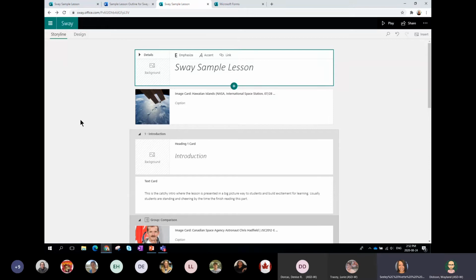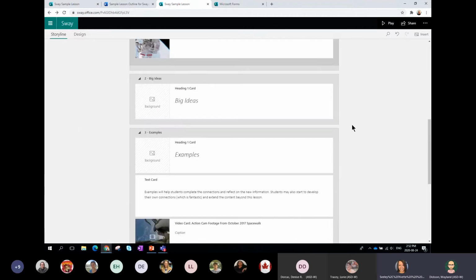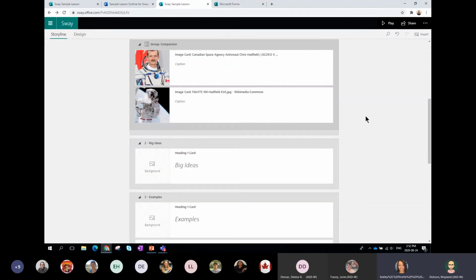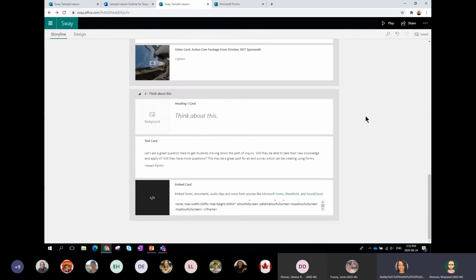Right, because it will... no, okay, wait, now I'm rethinking that, but they would have to have access to the form as well. So if it was a form that they didn't have access to, it wouldn't show up in their Sway. I think you have to kind of match the permissions.